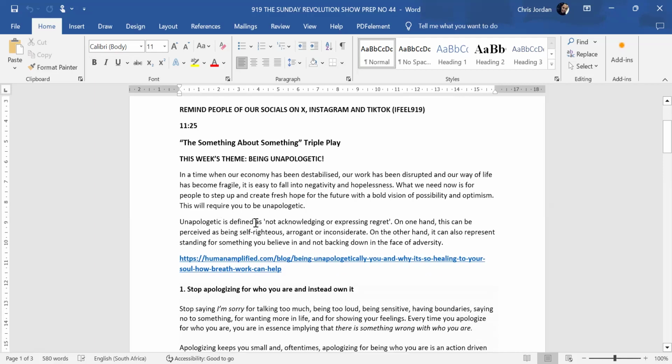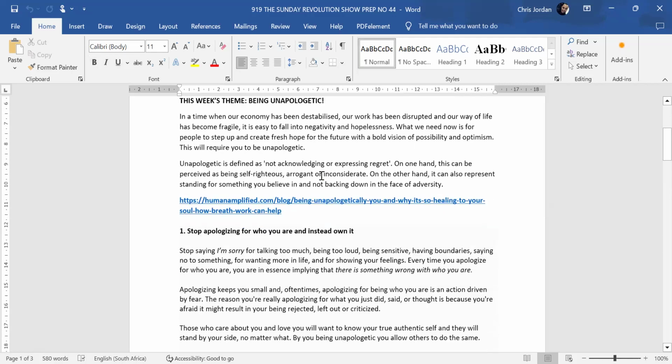Okay, 11:25, for example. I've got something very simple because again it's a Sunday. It's called something about something triple play. And my choice of music for this triple play is going to be about being unapologetic, right? I include a little bit of how, because we are a station about positivity, and it's a weekend show, so nothing too topical.